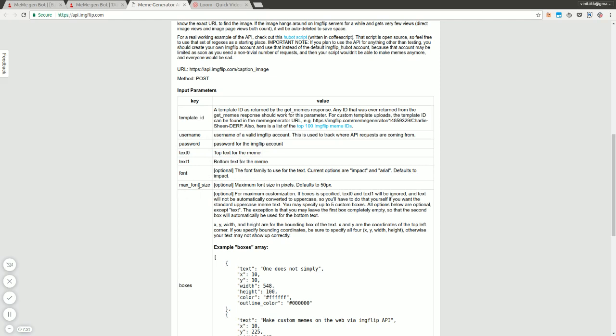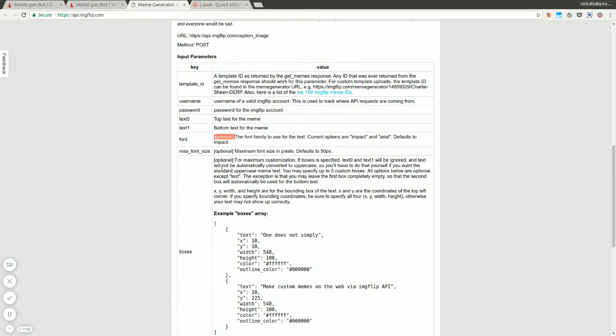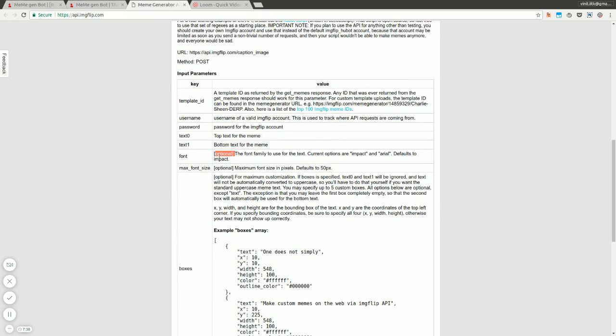There are some other extra things which are optional, things like font, max font size, and boxes. You can look into these, but these are all optional. If you want, you can look into exactly how to use them. And of course, there are a username and password to use this API.